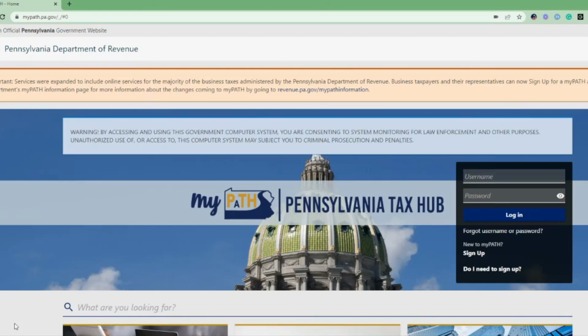All right. So in November 2022, eTides, the old system that we used to file sales tax on, has been retired by Pennsylvania. So going forward, everyone has to create a MyPath login to file and pay their sales tax returns from November 2022 on. So let's get you signed up so that you can file your sales tax and manage any other PA accounts that you have for your business.